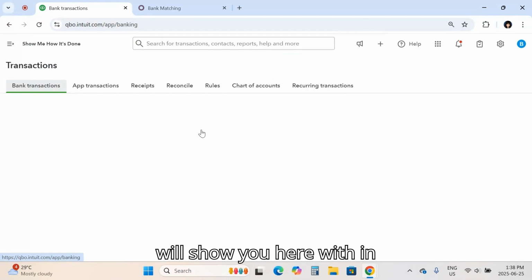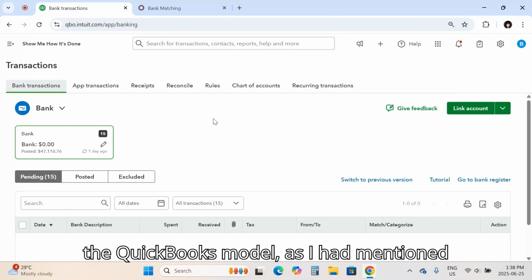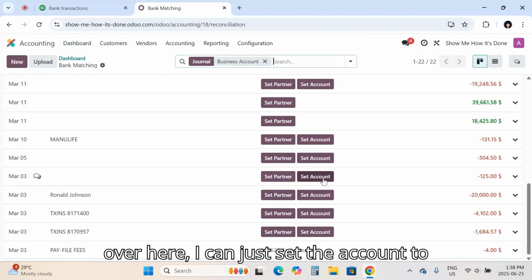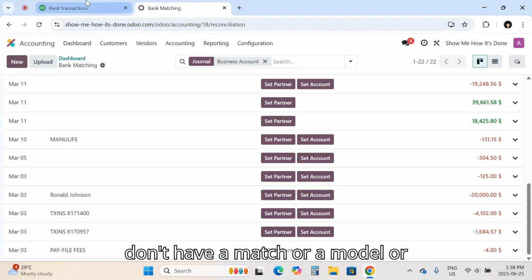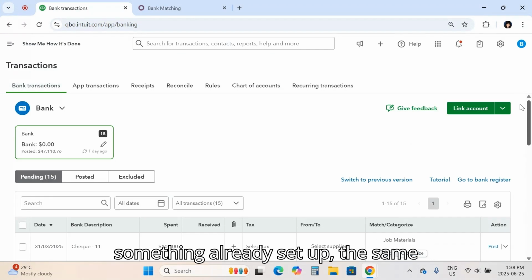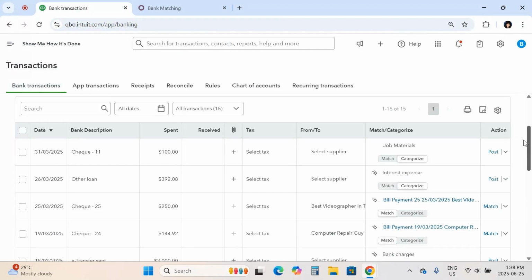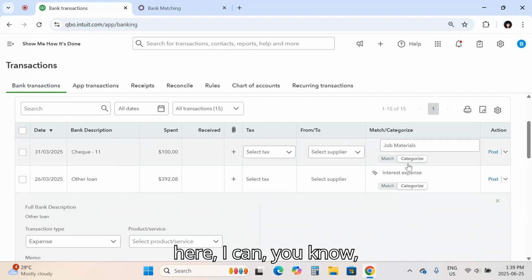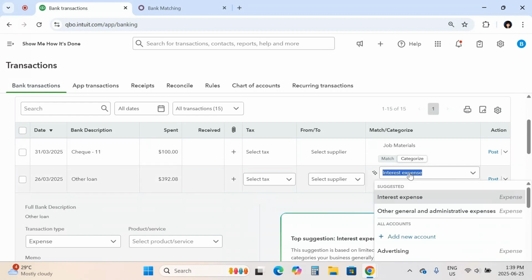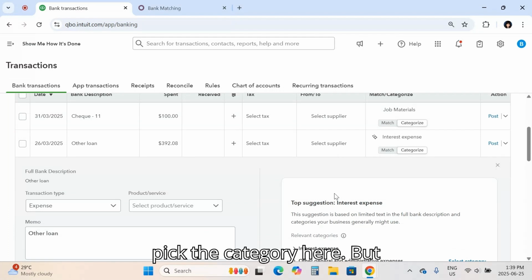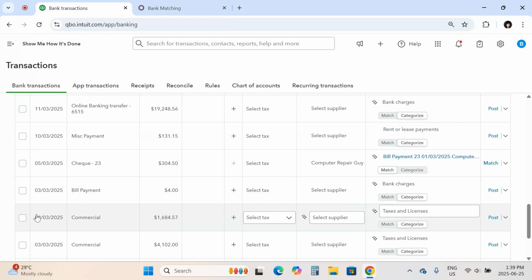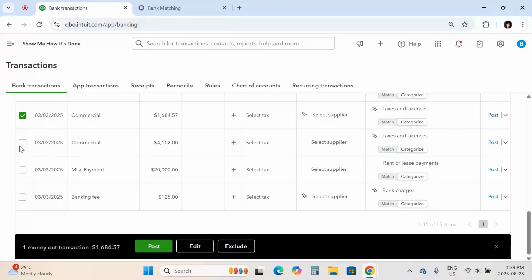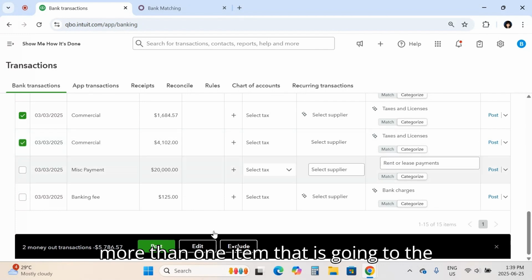I will show you here in QuickBooks, as I had mentioned, I can just set the account to whatever I want it to go to if I don't have a match or a rule already set up. I can pick the category here. But also, I want to show you this, if I have more than one item that is going to the same account.